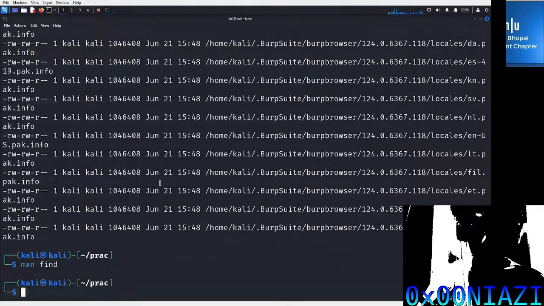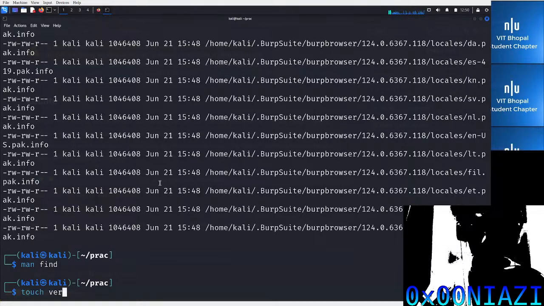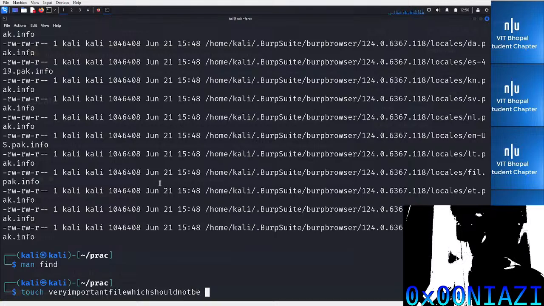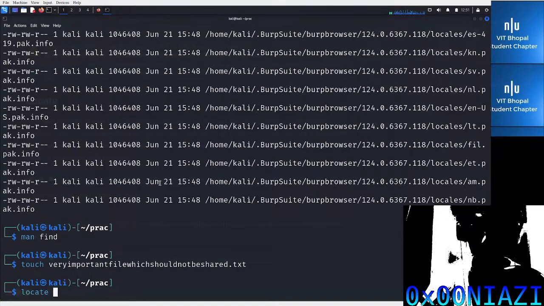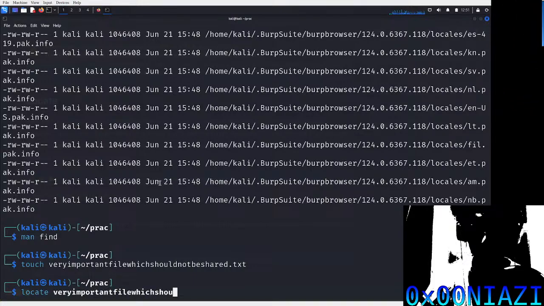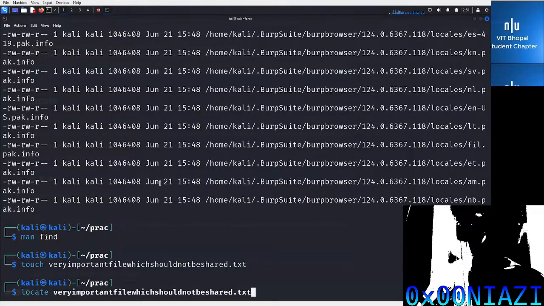For example, I would show you why we need to update our database. Let us make a file named very important file which should not be shared.txt. I have given this file a name so that there is no other file with that name in the whole of the operating system. Now, if I do locate and type very important file which should not be shared.txt, it won't find it.